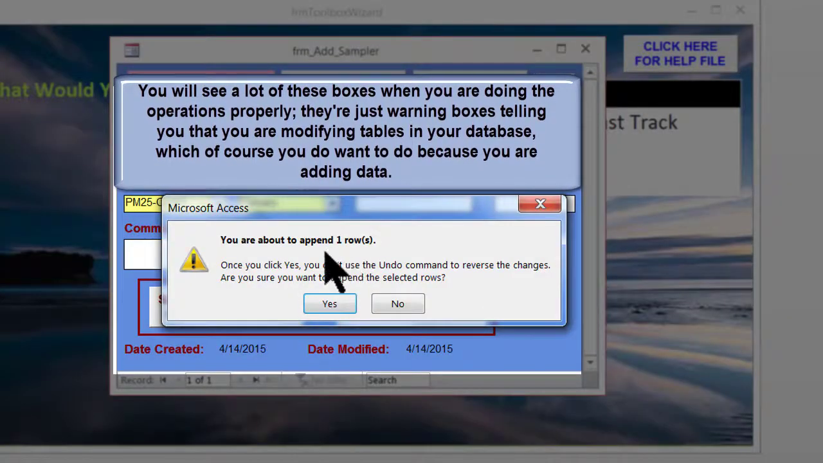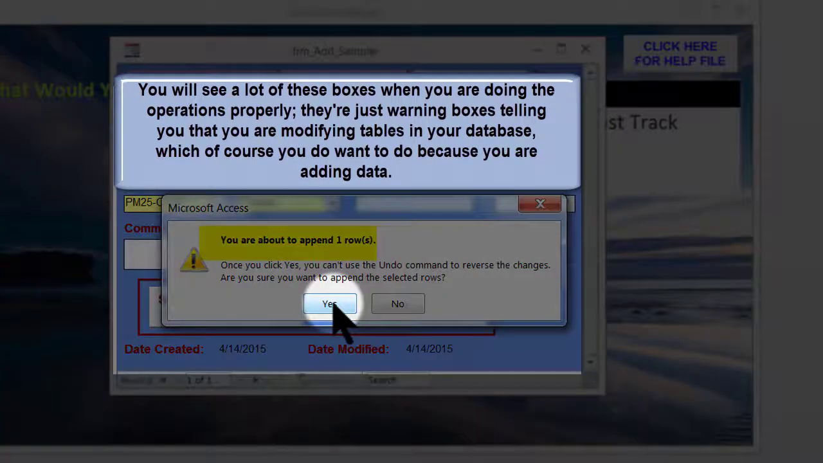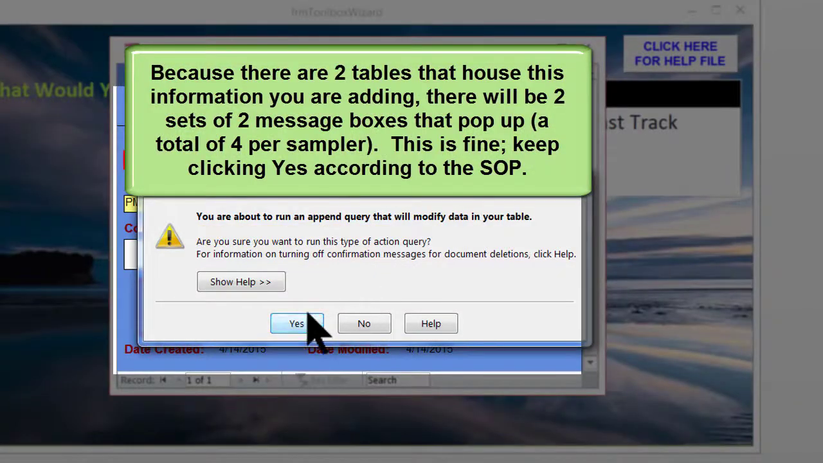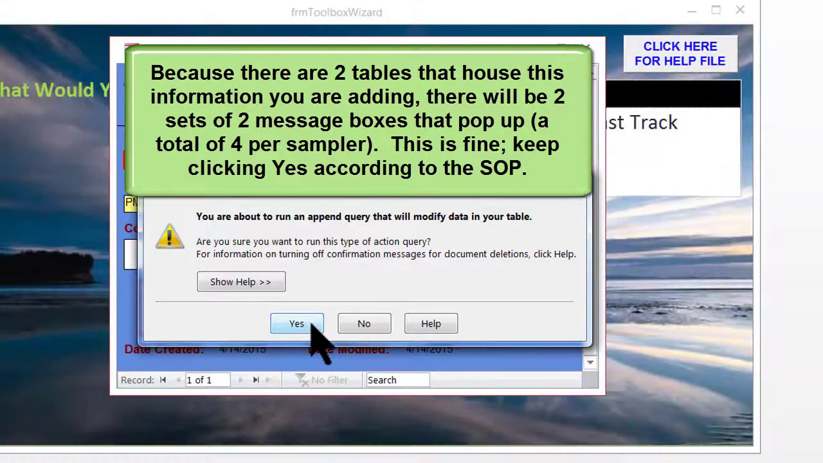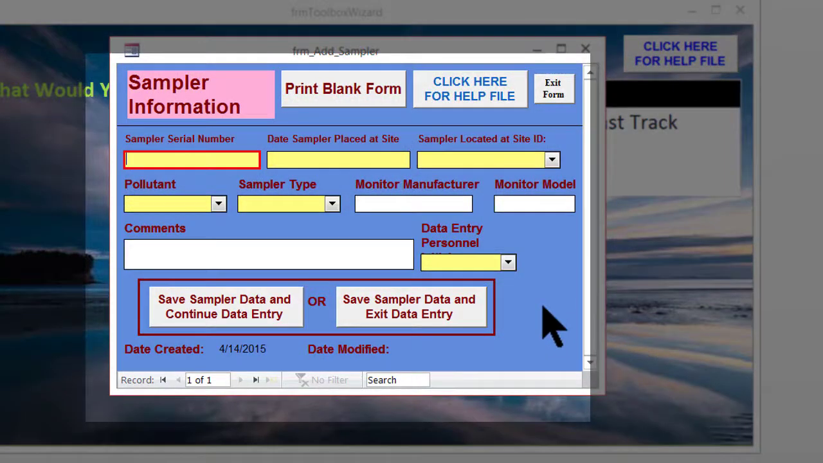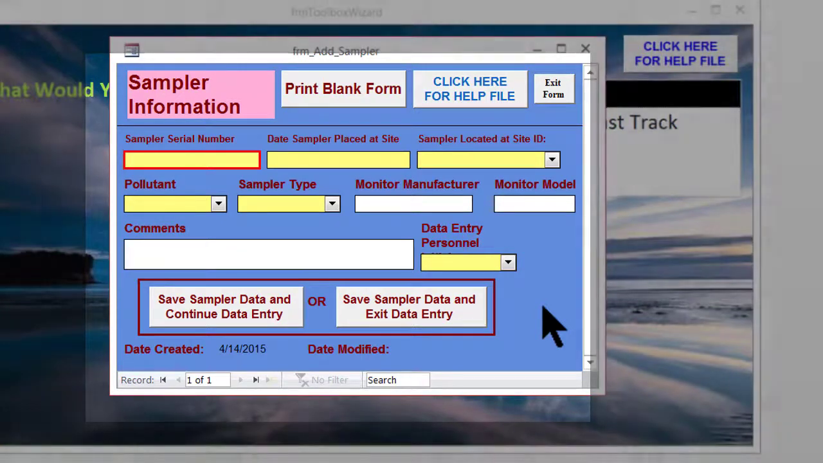And then it tells me I'm about to append one row. Click yes again. And I'm going to get this twice for every sampler that I entered into the toolbox. So for every sampler I enter in the toolbox, I'm going to get 4 of these message boxes, and you need to click yes on each of them. So yes, and then we're back in a blank record, and we're ready to enter our next sampler.